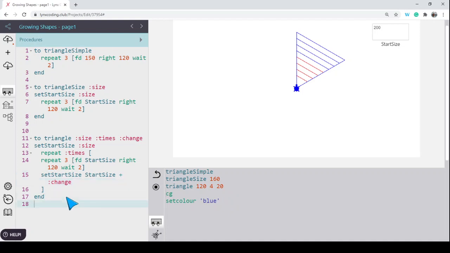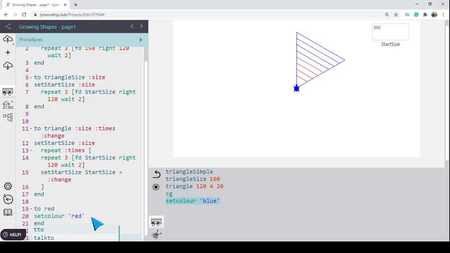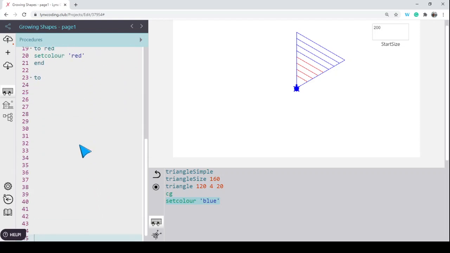And so what I'm going to do is I'm going to add in a few procedures in here to help me with that. So to red, then I'm just going to paste that in red, and then I'm going to end it. I'm going to do another procedure. Maybe let's say yellow. And let's just say set C, yellow, end. I'm just going to tab these over, keep it nice and clean.